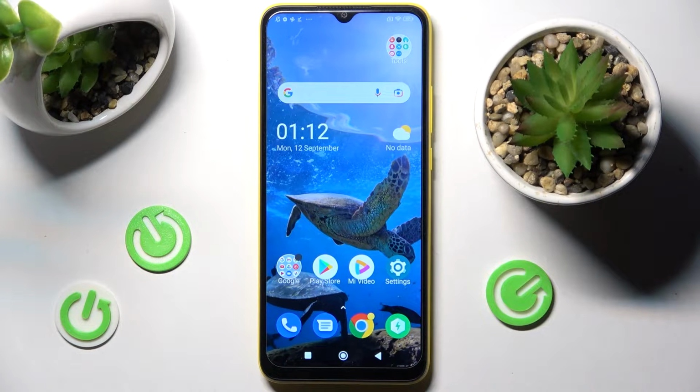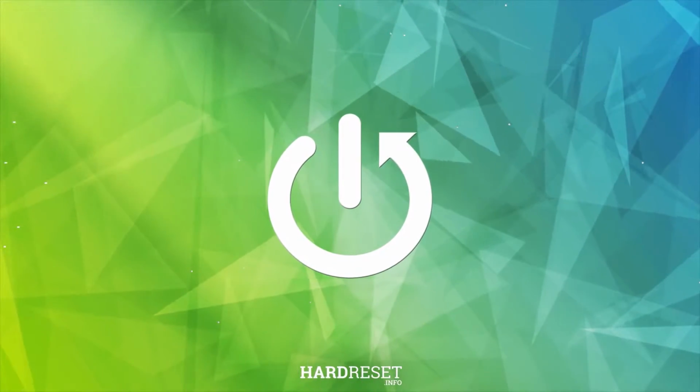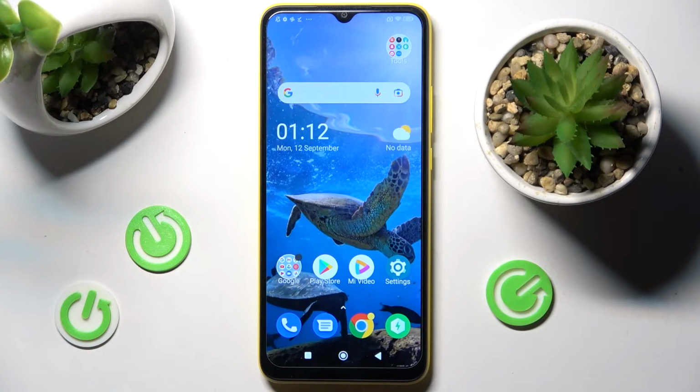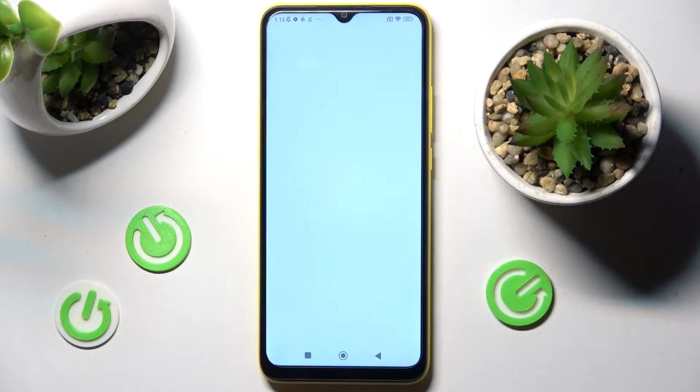Hi! In front of me is POCO C40, and today I would like to show you how you can turn on or off app notifications on this device. First of all, you need to access Settings.